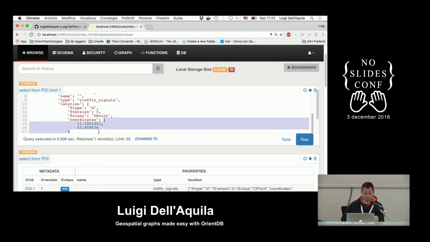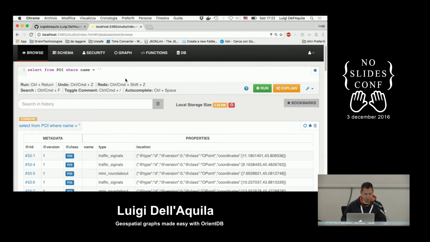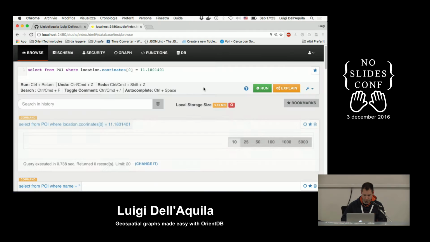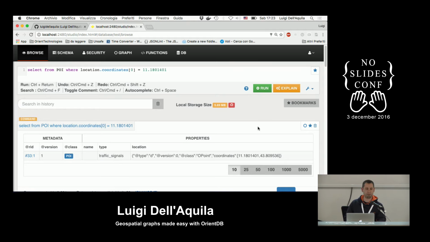You can do things like select from POI where name equals something, and you can do things like select from POI where location dot coordinates zero, so the first coordinate, equals this one. Let's see if it works. What's going on? No idea. Ordinates. Much better. Here we are. So you can query using dot notation inside embedded objects. That's pretty clean, pretty easy, and it just works.